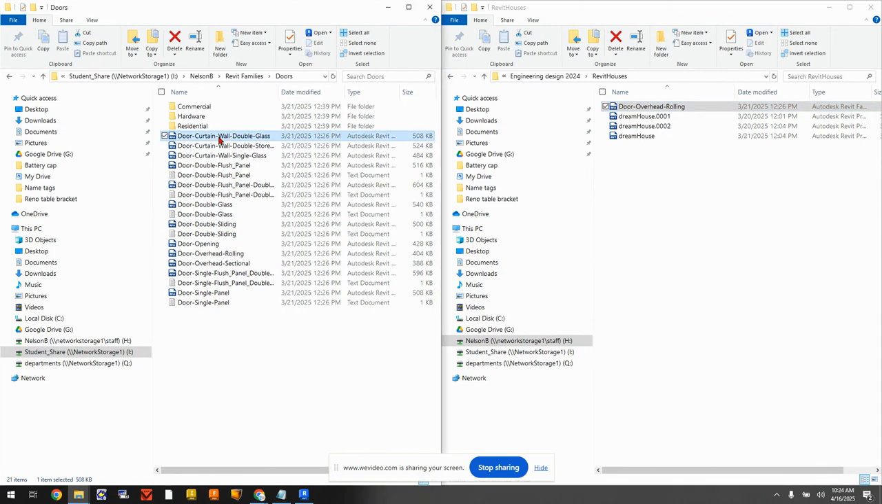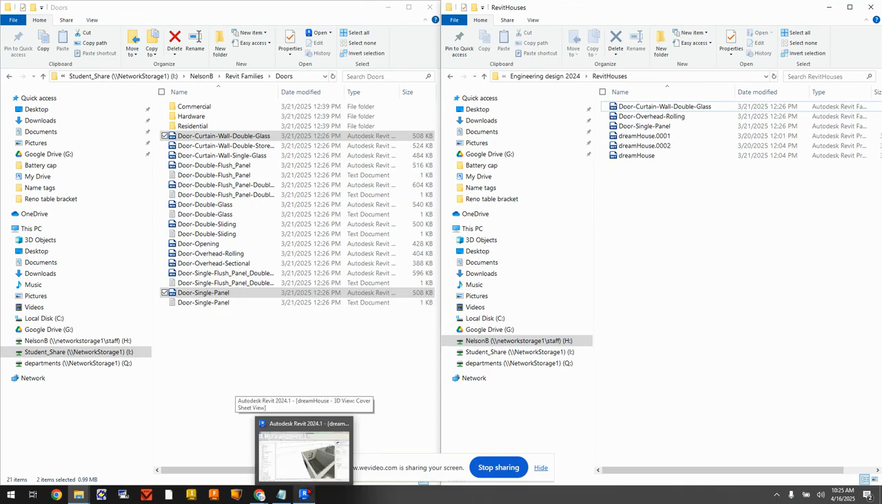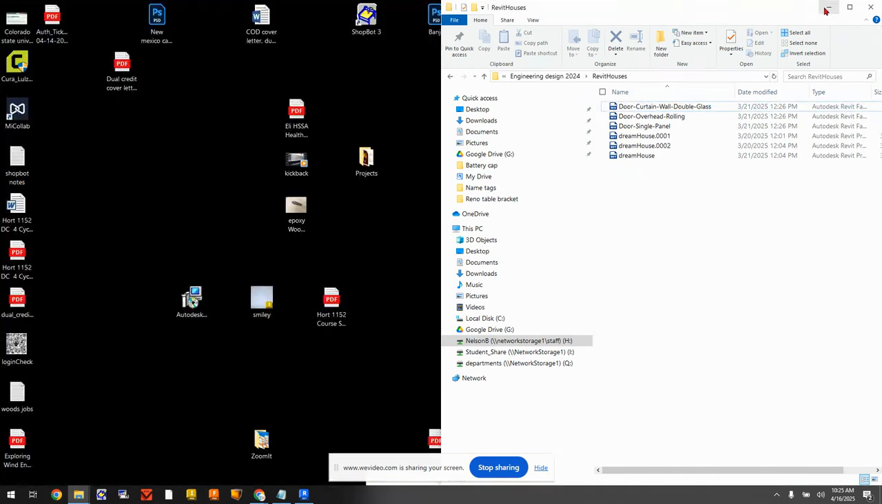And before you ask, can you highlight multiples of these? Yes, I can hold Shift and everything in between my first and second click gets highlighted. Or I can hold Control and I can choose one at a time. Either way, drag in the doors that you want. You'll notice they load as these RFA, Revit families. So as soon as you have them in there, and I would just leave this folder open, by the way, because odds are good you're going to want more of those.